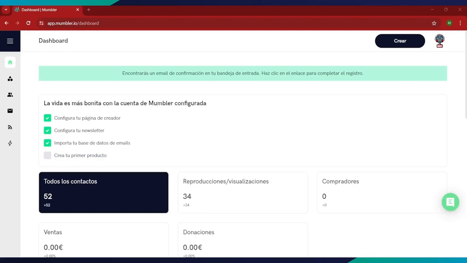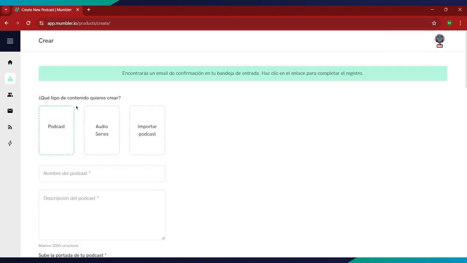On this occasion, we're going to see how to create a podcast on Mumbler. Let's go to our Mumbler account, and from the dashboard, we have the option here to create our first product. We click on it, and we're going to have three options to choose from.